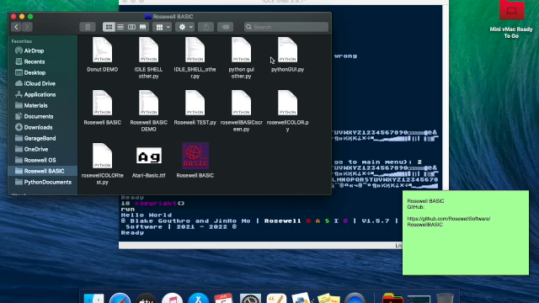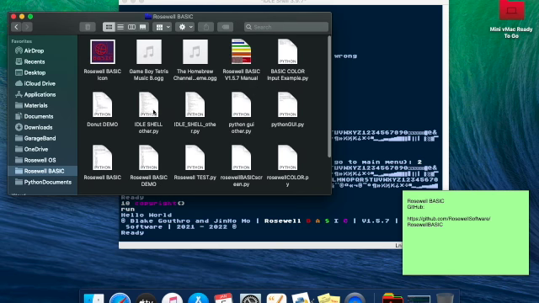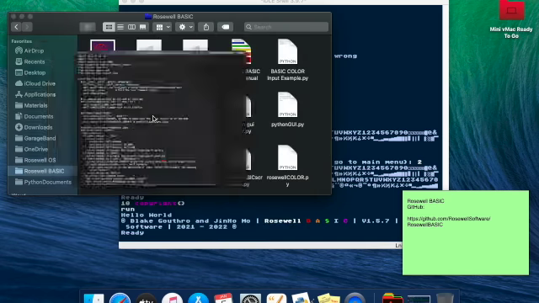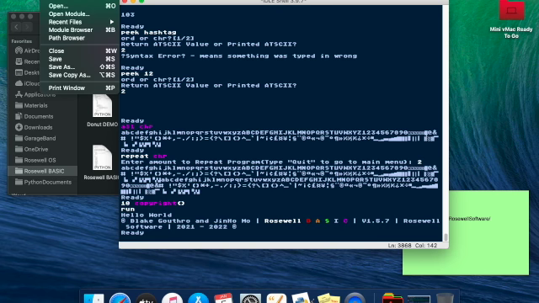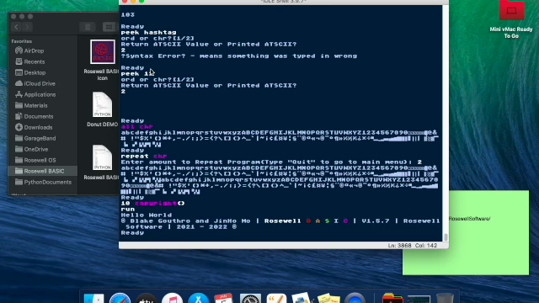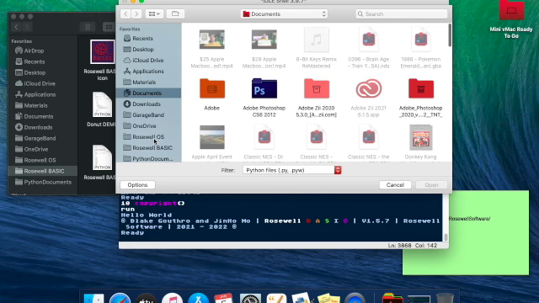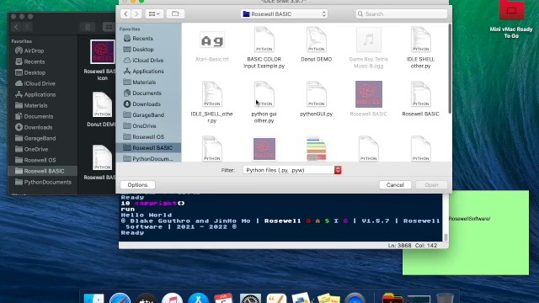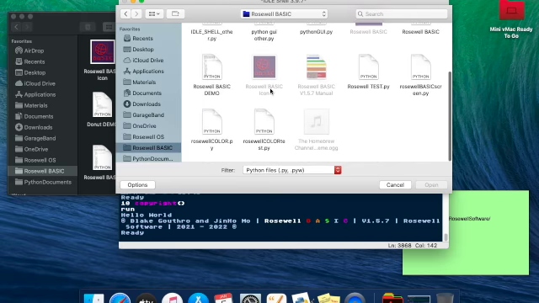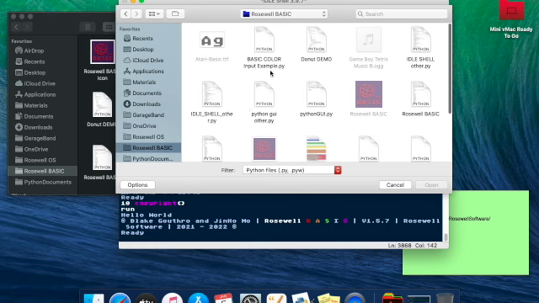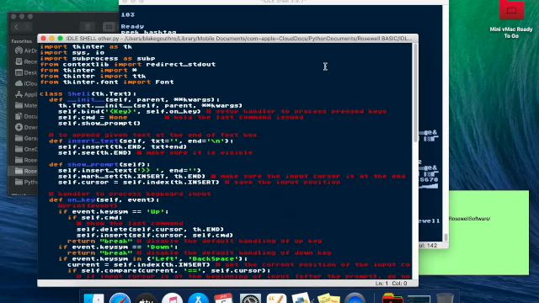Another cool project, I don't know which shell, I think it's this guy. You can try running it. I found this shell that is like a custom shell, and I've been trying to tinker around with it. I want to turn it into a Rosewell BASIC shell, right? Where is this shell? Here it is.